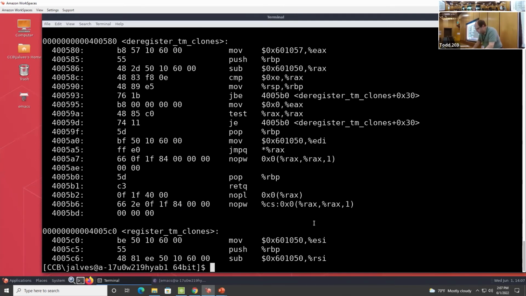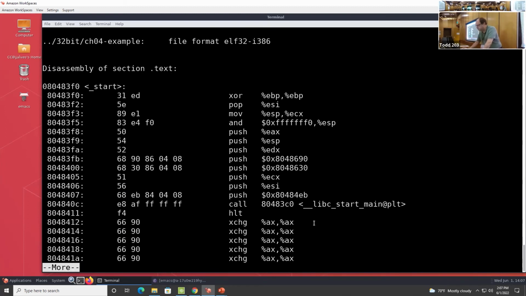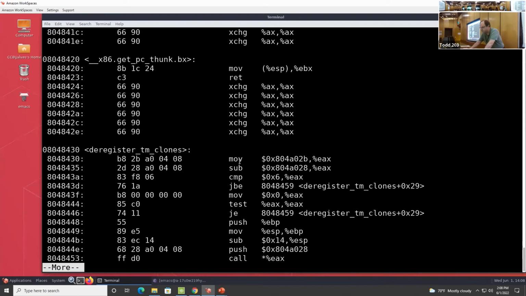Let's see. Actually, let me do this one. I'm pretty sure, well, I'm not sure. So this has a start, also libc start. On Intel, it's ESI for 32-bit registers, RSI for 64-bit registers. So obviously this is all 32-bit in this one.